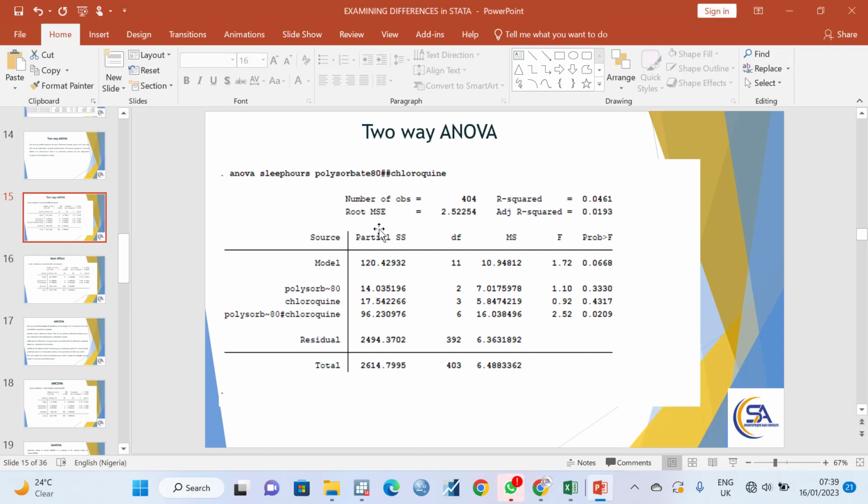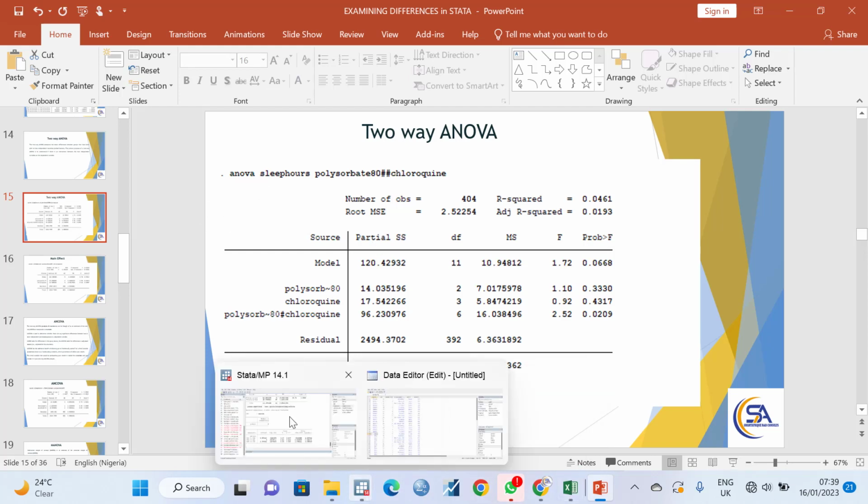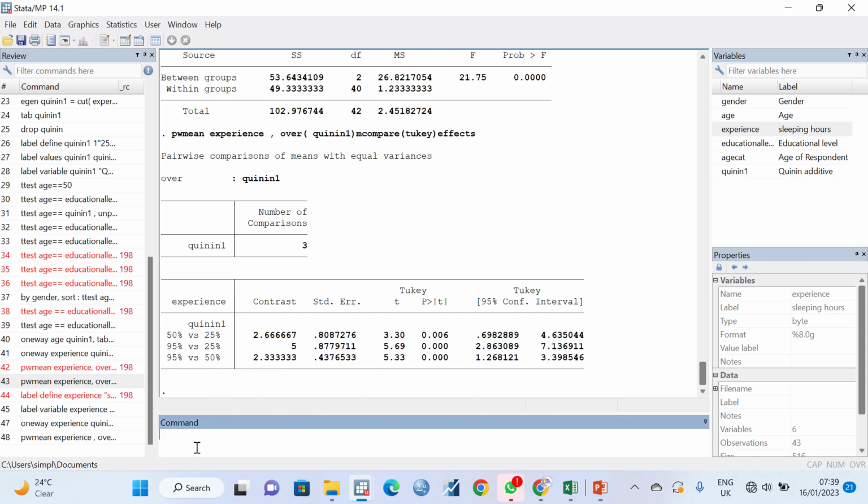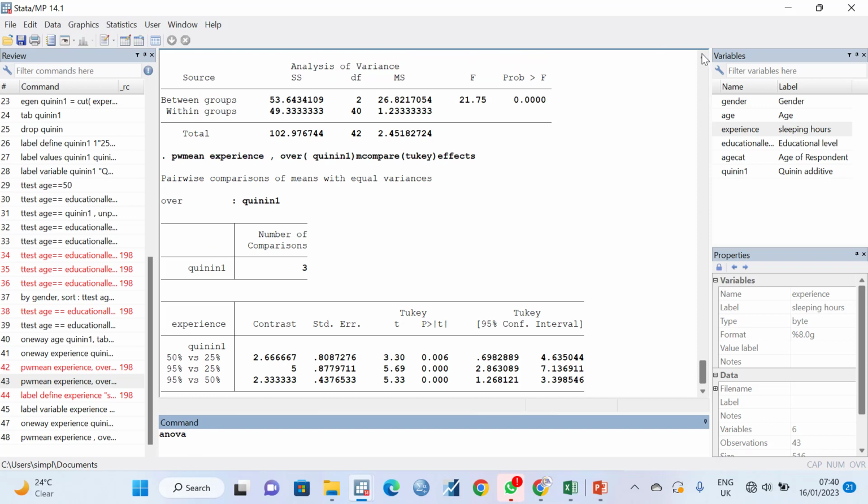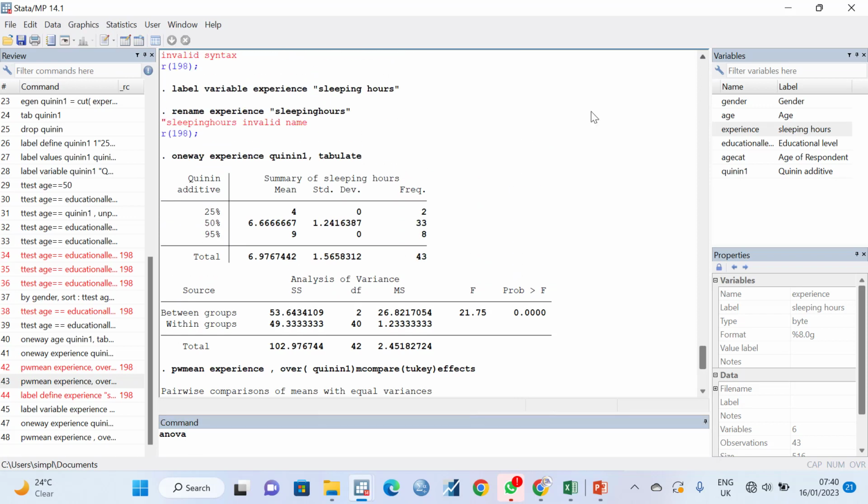So remember, I will say two-way ANOVA. You have one continuous variable and two independent variables. So we'll say ANOVA. So the code is ANOVA. Now, remember, in one-way ANOVA, we'll just say one way. We didn't even say ANOVA. We just said one way.